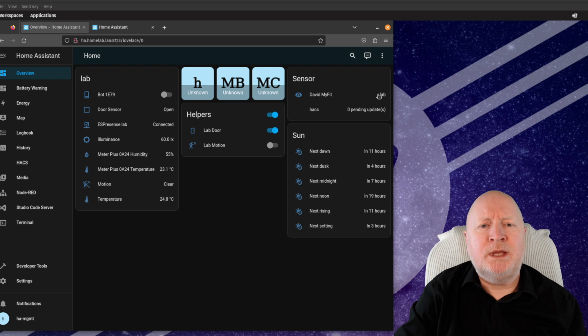I've got a tracker up here showing my presence. I've got an ES Presence device showing it's connected. So that's good because it's telling me the whole ES Presence system's working, which includes an MQTT broker. Lower down, I've got a Meter Plus reporting humidity and temperature settings, which is good because I've got a Bluetooth adapter plugged into this computer, which is giving me access to that SwitchBot meter.